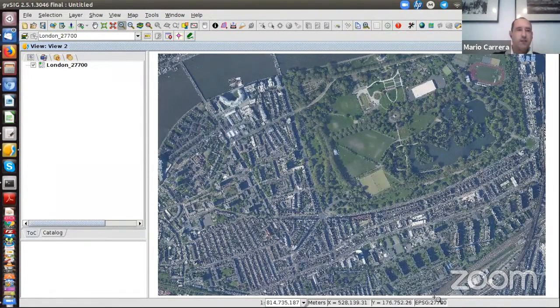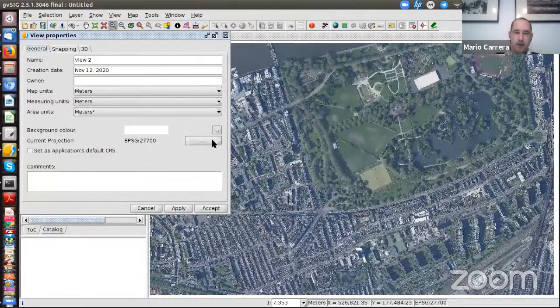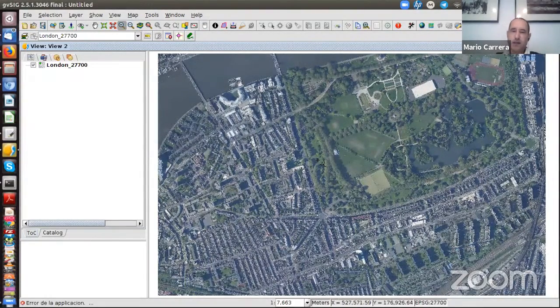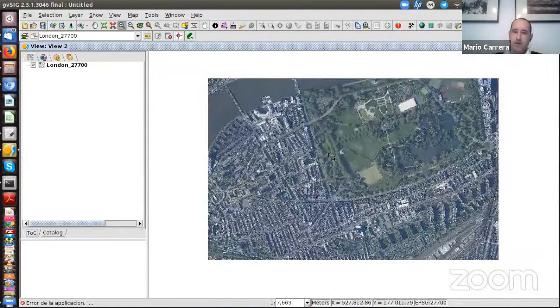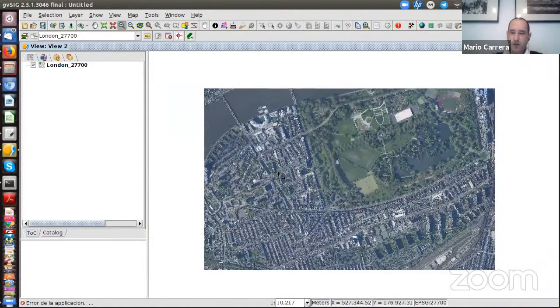You could do it from view properties, but in my case, I get an error. I don't know why, but you can do it the other way. So we have an orthophoto of the city of London. Okay, so we have an orthophoto here, and we are going to go to this area, to this part.